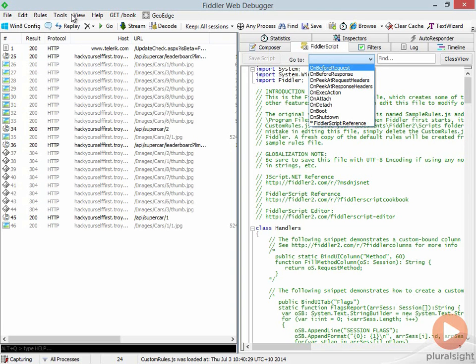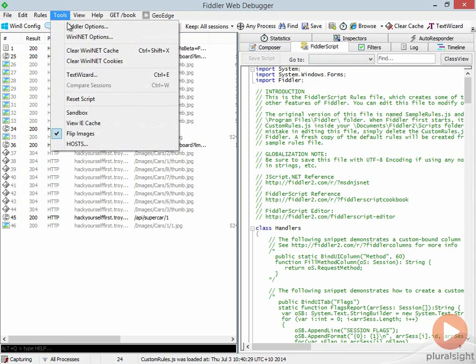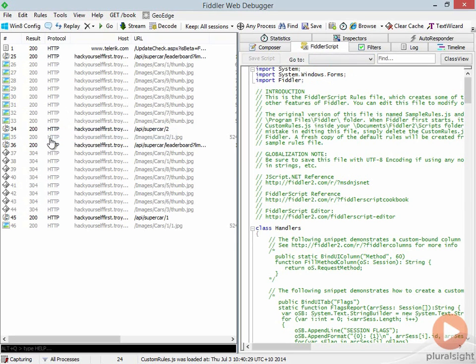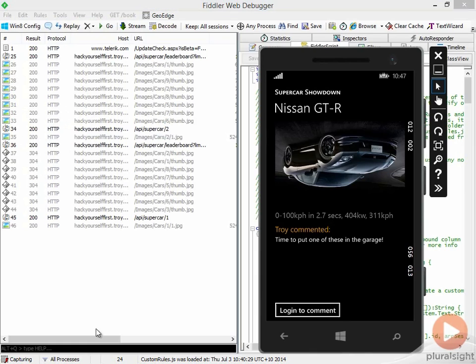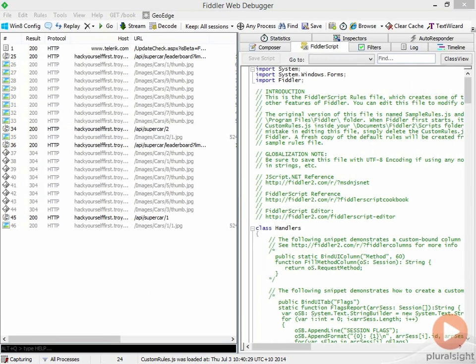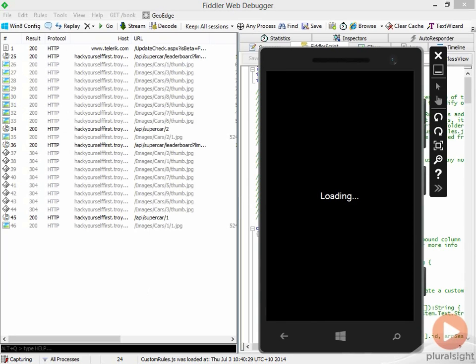I'm going to turn off the image flipper that we used just a little bit earlier on. We've demoed what we need to there now. And then I'm going to close down the mobile app, which still has an upside down GTR, and run it again. That's going to cause it to re-request each one of the images, and we'll get everything facing back up the right way.